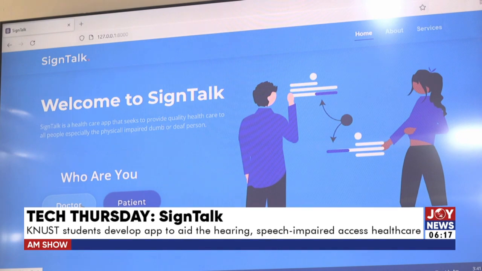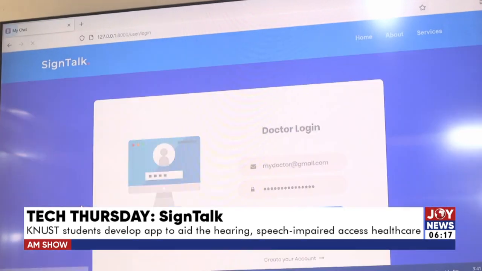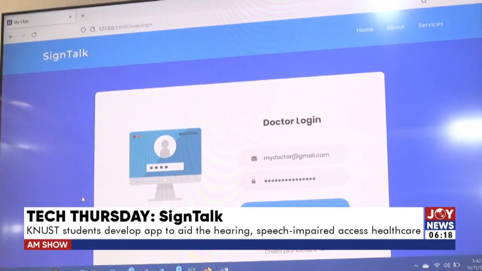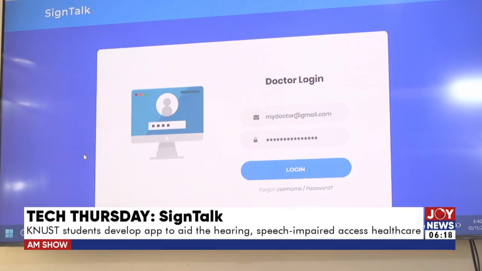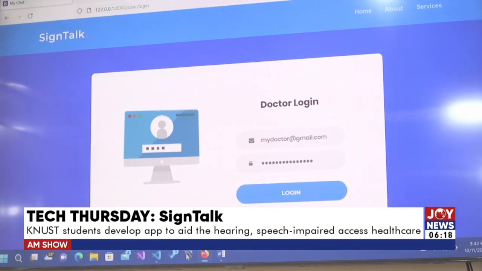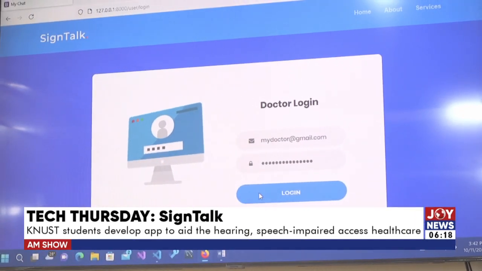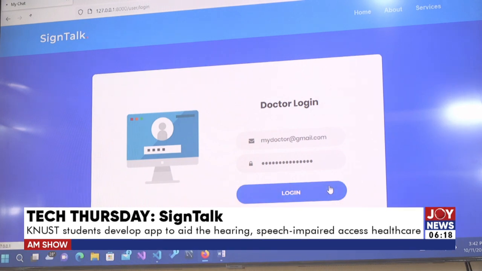Now the doctor taps on the doctor button and then it takes the doctor to the login page, where the doctor has to sign in first before they are allowed to utilize Sign Talk. Okay, so I have an account created already, so I just tap on the login.